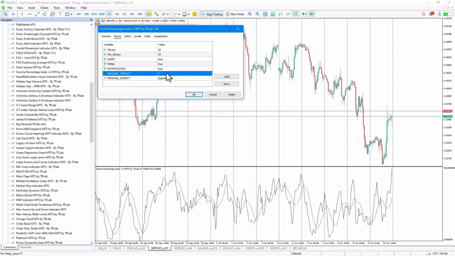In this next section, we can specify the time interval between alert messages here, which by default is set to 4 candles. This means that after a cross, alerts will be issued for up to 4 candles, and signals will be valid for a maximum of 4 candles. You can change this value here.